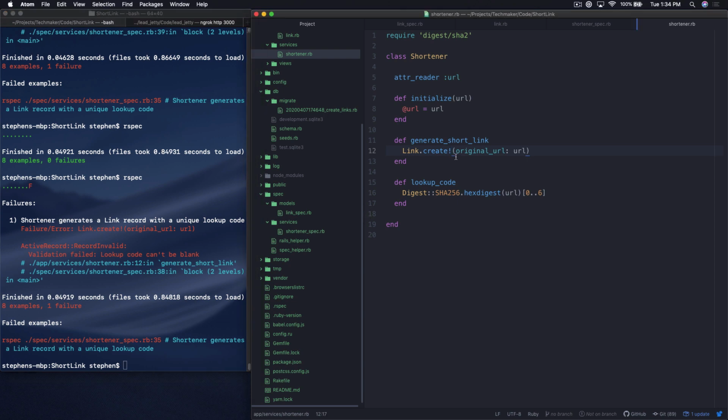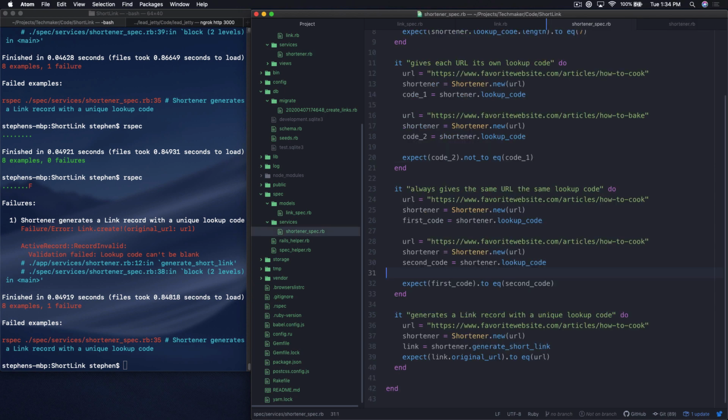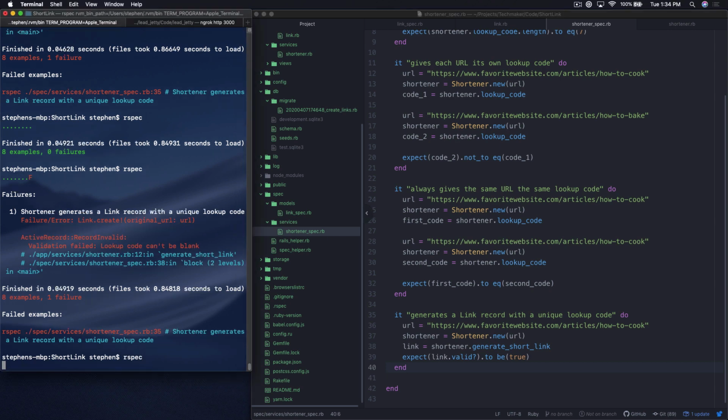Yeah, so I guess it passed because, let's try something else. When you put an exclamation point on here, if you don't know this, it actually throws an error. I think if you don't have the exclamation point, it kind of fails quietly in some sense. So what we want to do here is say expect link dot valid to be true, and then we can get rid of that. That's actually a little bit better test. So let's see what happens here.